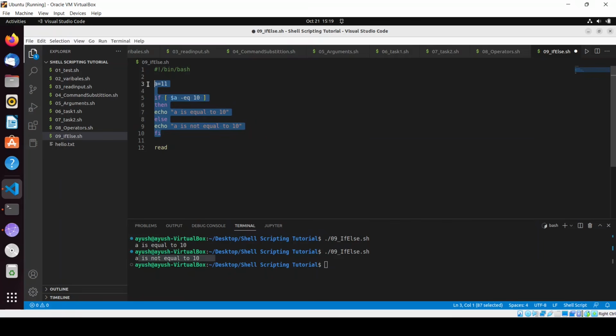I will just comment out these things. Okay, read age. Or I will prompt the user: enter your age. Here I will store it in age. Okay, and we will apply the conditions on this.